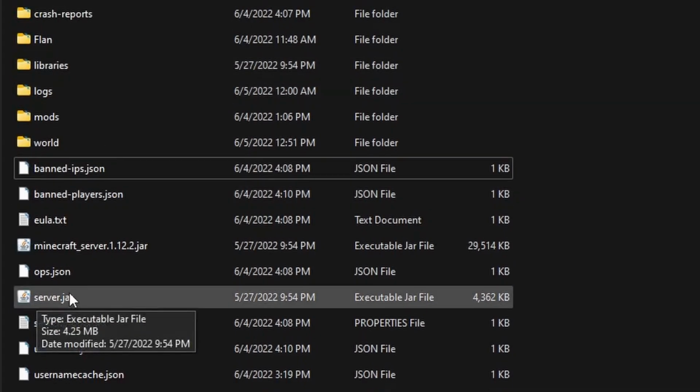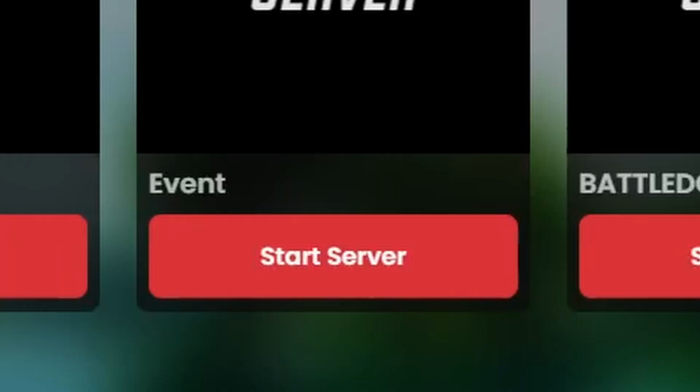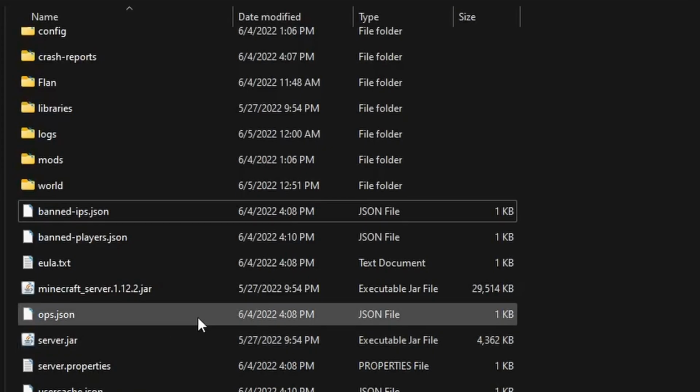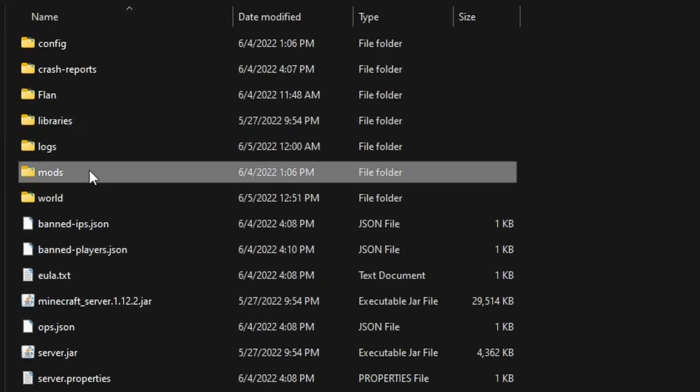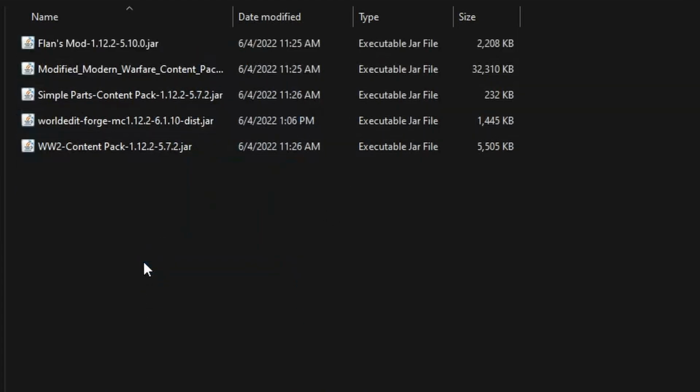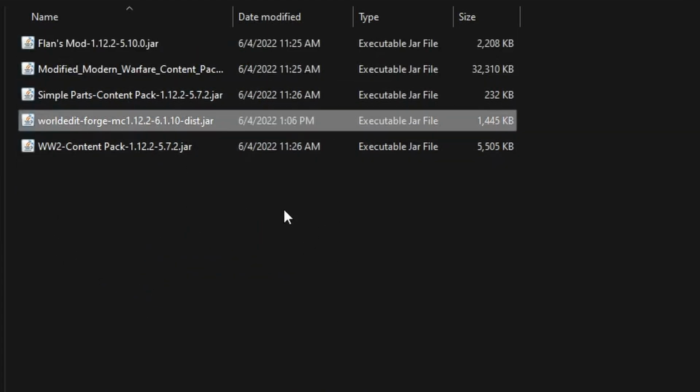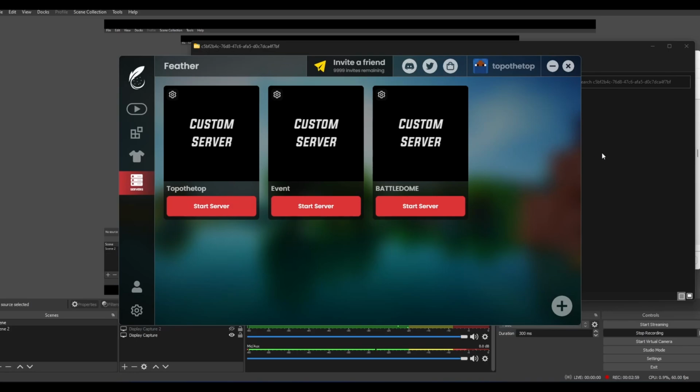Right here is the Forge server jar. I put it in here, I renamed it as server jar, then I started the server, and then I ended the server, and then I put in the mods that I need to put in, which are all the Flans mods and all that stuff, and also WorldEdit. All right, so I'm going to restart the process that I did for that server and show you exactly what I'm talking about.